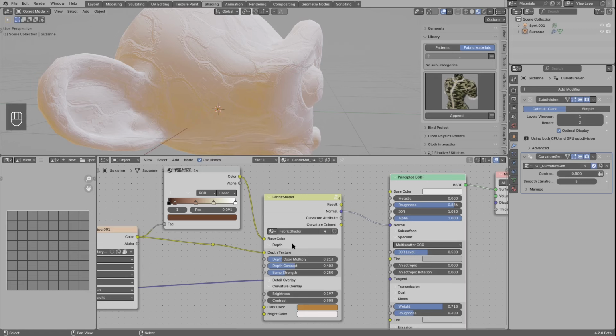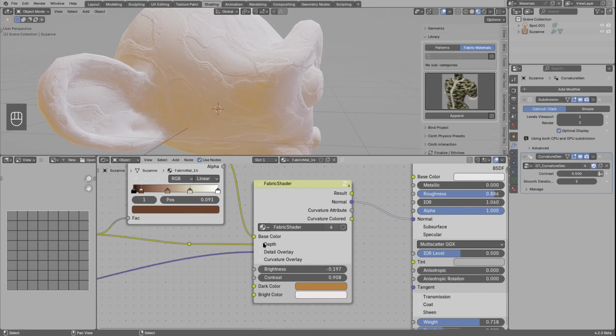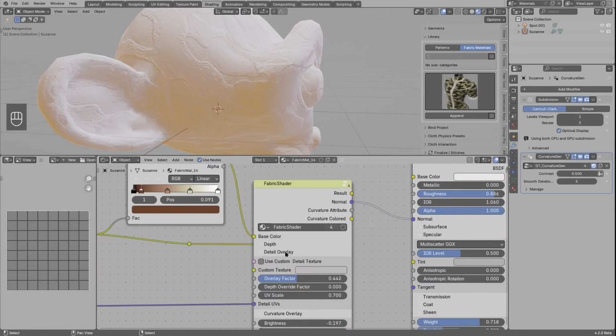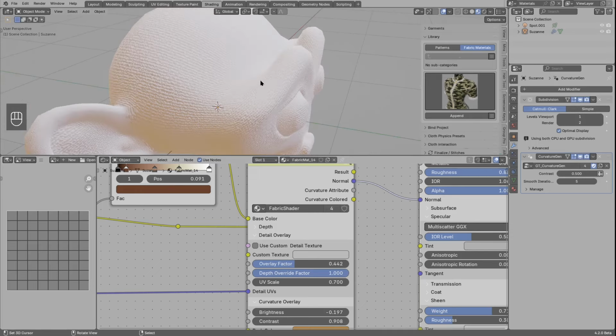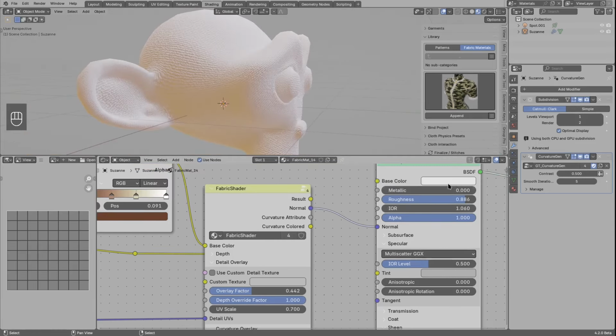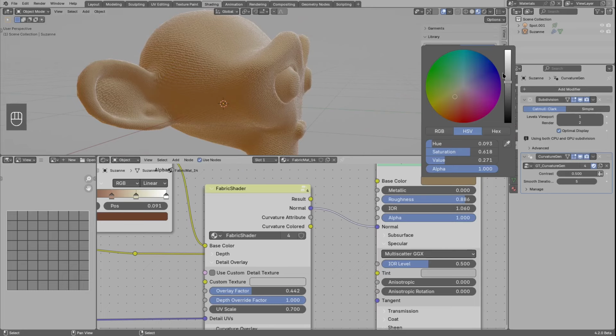So the way around that was to use the detail texture. This is a standard technique, and you can increase this depth override, and use the detail texture. Make it smaller, darker.